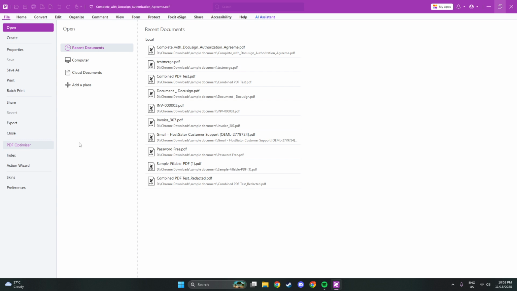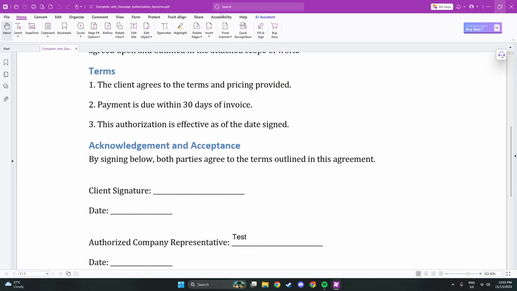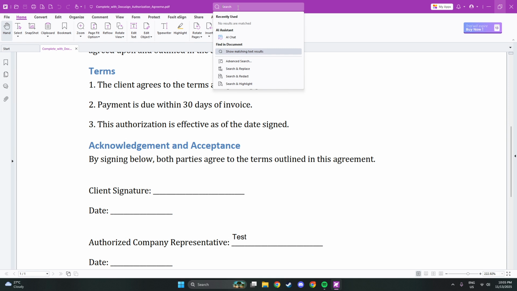Next, you'll want to access the search panel. You have a couple of ways to do this. On the toolbar, look for the Find box. There, you'll see a drop-down menu or icon. Click on that and select Advanced Search.